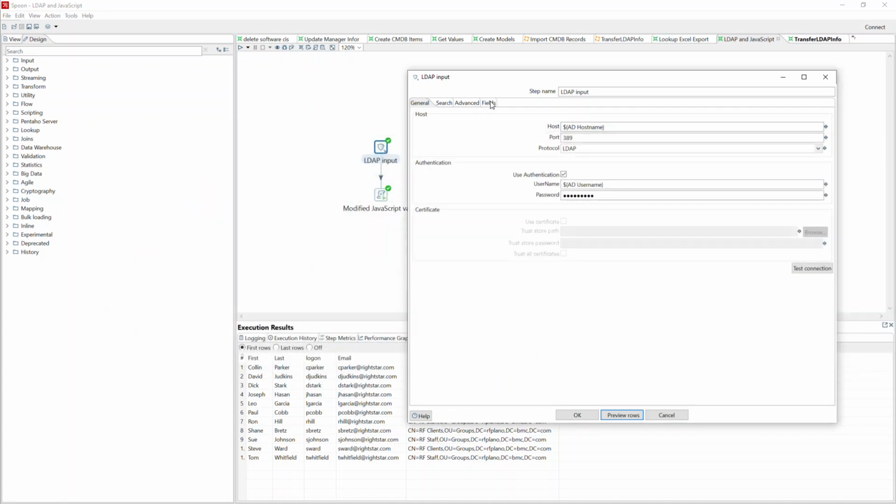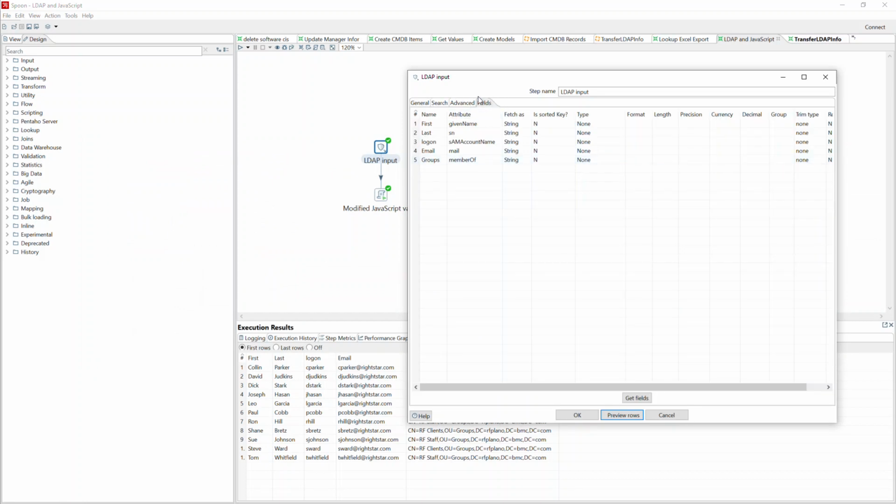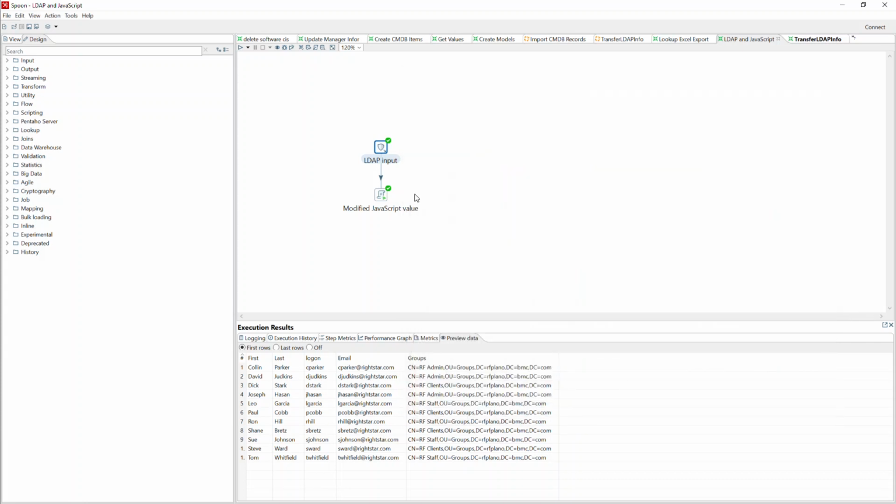Take note of this field here, groups. And I'm going to click on this fields tab up top in the LDAP input step. And groups is what I told you to take a look at. This is mapped to the attribute in Active Directory called member of. This column is all of the Active Directory attributes, and I've changed their names to make it simple in this demo. So again, member of is very important. This is the field that actually determines group membership in AD.